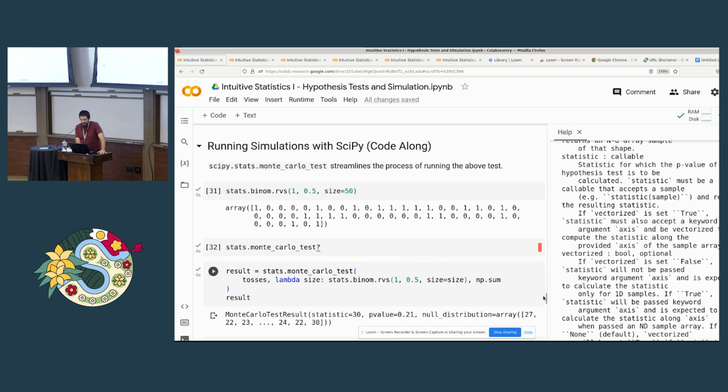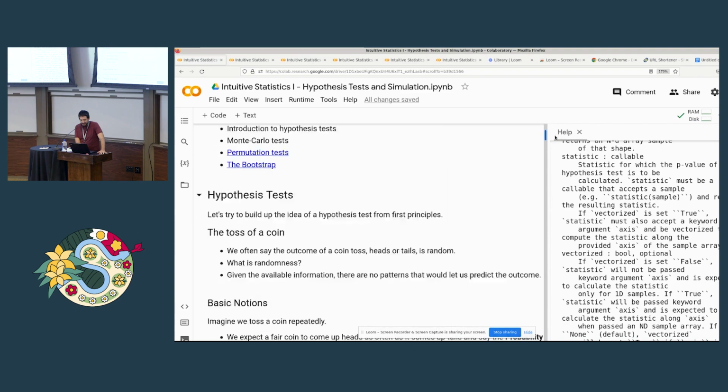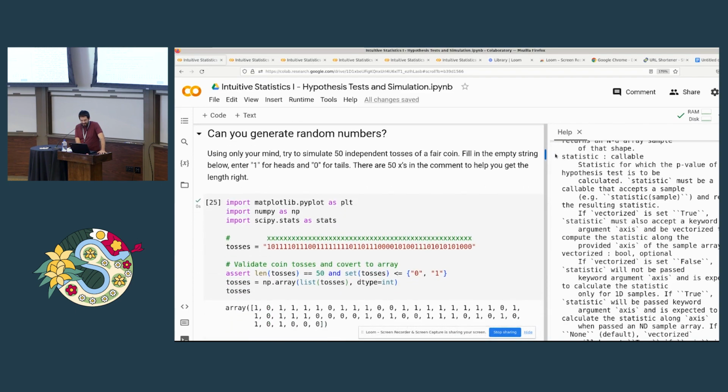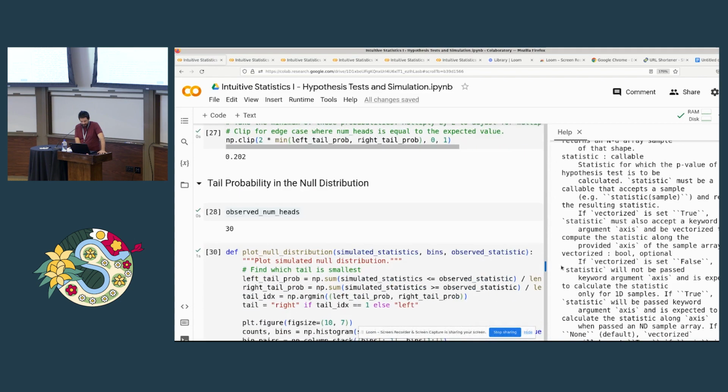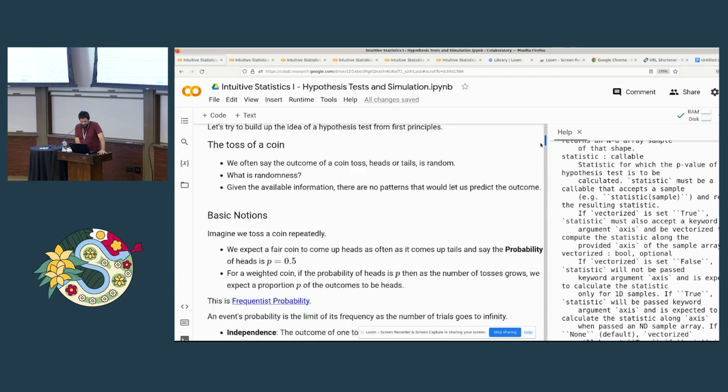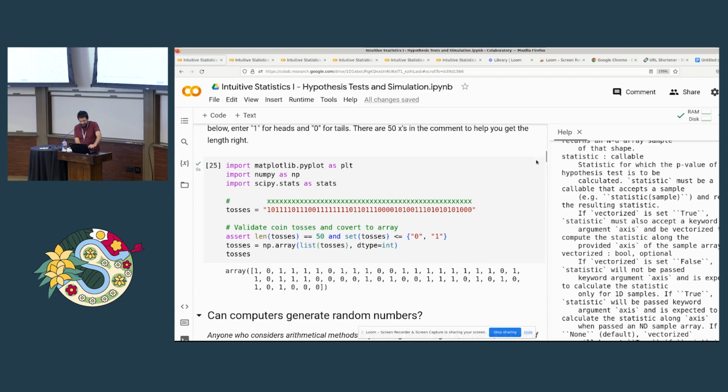That was your coin tosses you generated at the beginning. It's an imaginary coin. Yeah, so it gets generated, it gets turned into an array in this cell.